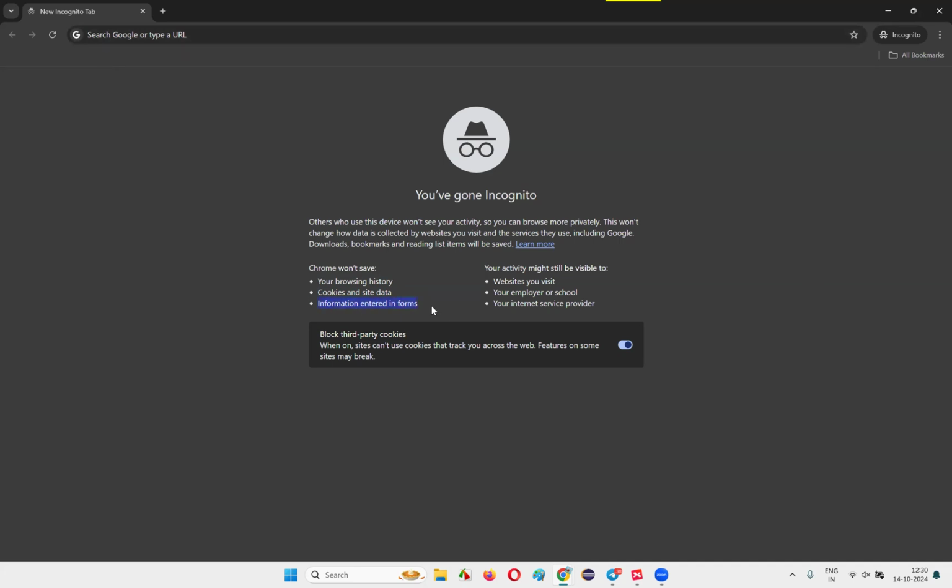Whatever information you enter in forms is normally cached, okay? And whenever you go to that form page, the moment you type one letter, all the details will come automatically. That will not happen here. Whatever website you visit will not be visible to anyone, okay? Cookies will not be dropped, and third-party cookies are blocked, okay? So cookies will not be dropped onto you here.